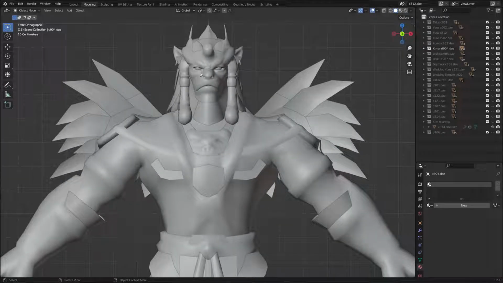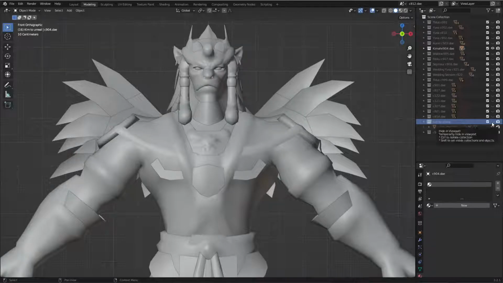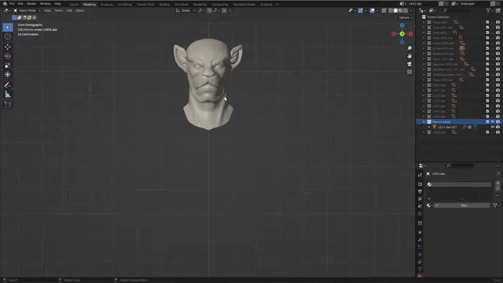We're going to take this Kimahri character, and we're going to just isolate the face, and then UV map him, and you guys can look up tutorials on how to do that type of stuff, but we're not going to do that on this stream.